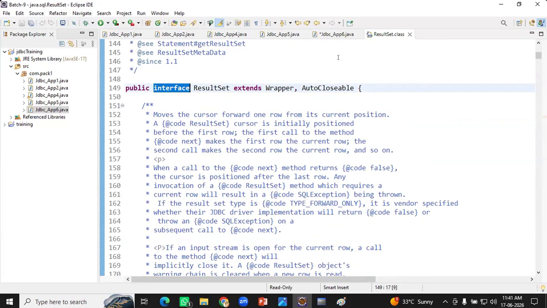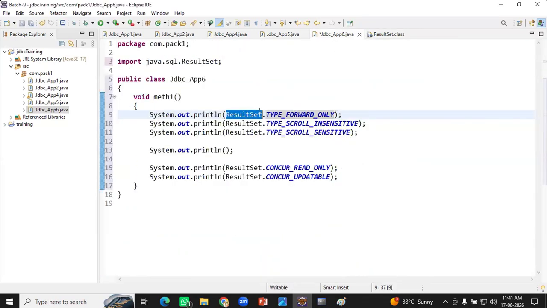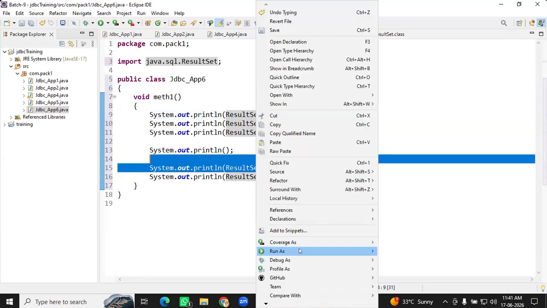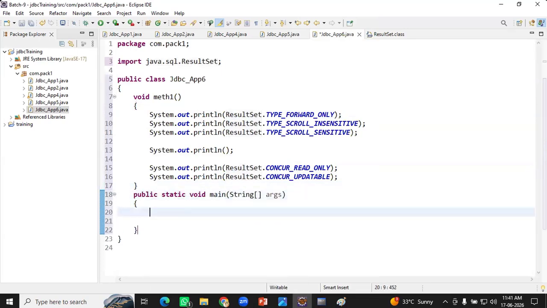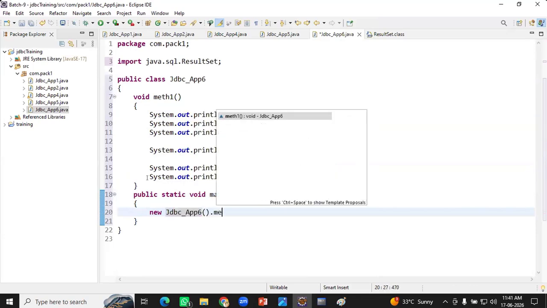So as it is a static variable, directly we are trying to access them with the help of its, that is not a class, that's an interface, with the help of its interface name. Am I clear with this? So right now, if I execute my program, let me go to my main method. New JDBC app 6 dot method 1.